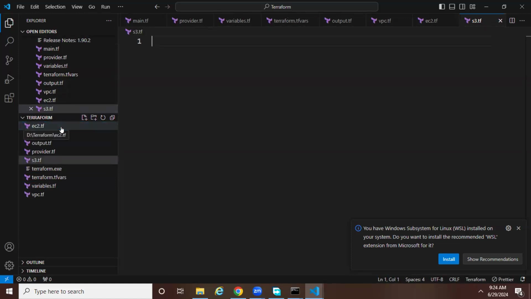Except for VPC, EC2, and S3, which are services in AWS, the folder structure we should maintain is main.tf, provider.tf, variables.tf, terraform.tfvars, and output.tf. These are the most important files everyone needs to understand: what is variables.tf, what is terraform.tfvars, what is output.tf, what is main.tf, and what is provider.tf. These 5 files are very important in each and every Terraform script.